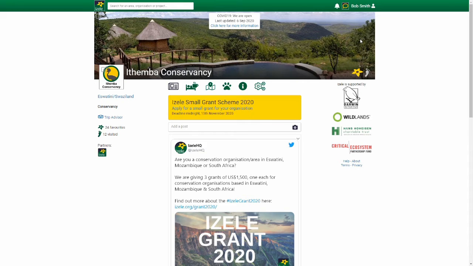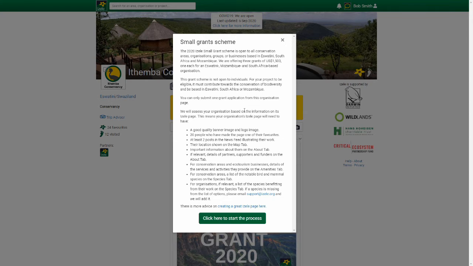By clicking the link, I come to the Izele Conservancy page, and you can see at the top is this bright yellow box about the Izele Grant Scheme. So this only appears because I've logged into Izele and this is a page I manage. I'm now going to click on the link, and up comes the details, many of which are from that initial page describing the grant, that explain who the Small Grant Scheme is open to and what your page needs to look like. And again, it's worth reading through all these details to make sure that you're doing the right thing. But once you've read the text, you can click on the button to start the process.